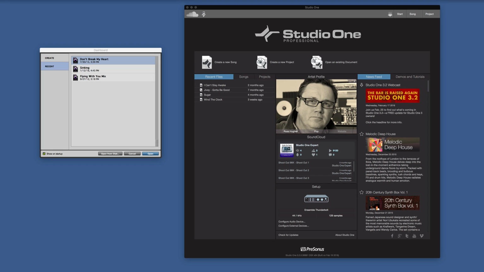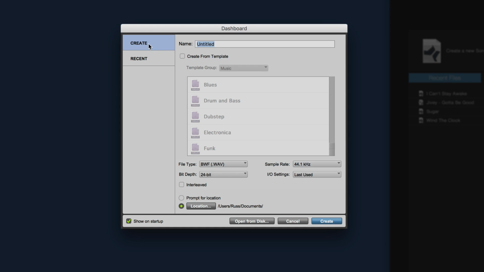So we're going to start at the beginning, and we'll start with the startup screen in both DAWs. So on the left, if you're a Pro Tools user, then this should be pretty straightforward. You've got your create new session. This is Pro Tools 12 I'm using here.